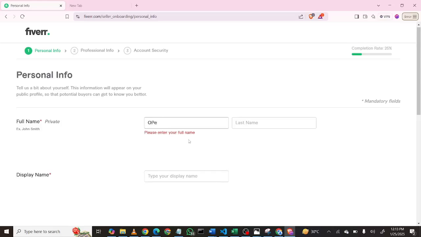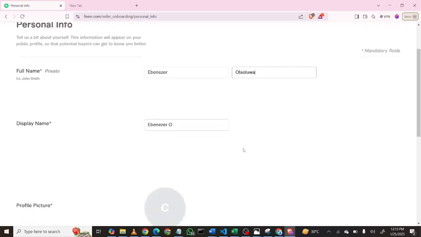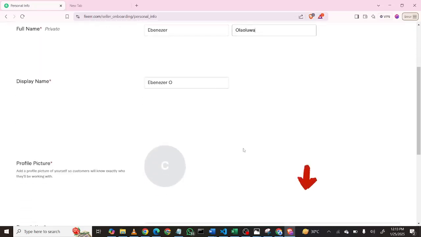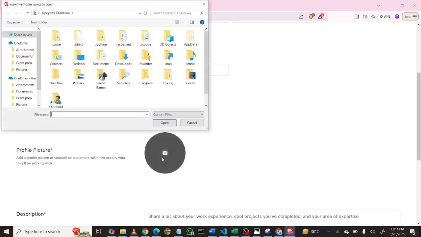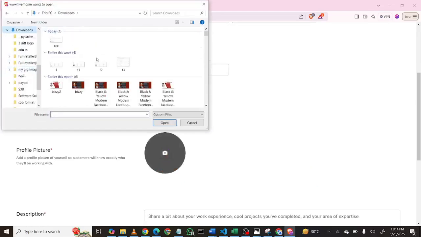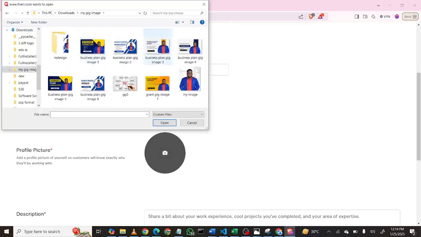But yeah, I'm using my real picture. So I'll just use my name. But I don't want my name to be too complicated, I want them to be able to at least pronounce something. Okay, that's my display name. So let me take a picture. I think I have that saved somewhere. Let me check my downloads. So my image, and open.